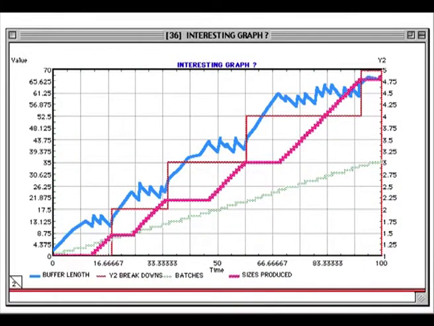So here we have an output from the simulation. Buffer length in blue, which obviously increases when you have a breakdown. Y2 is breakdowns, green is batches, and pink is output. So you have output, then you have a breakdown, output stops, you have another breakdown, output starts, and depending on each run you get a different output and a different number of breakdowns. This means that in a simulation where you have randomness, you have to have more than one run.